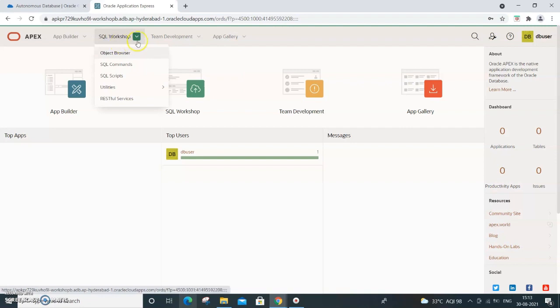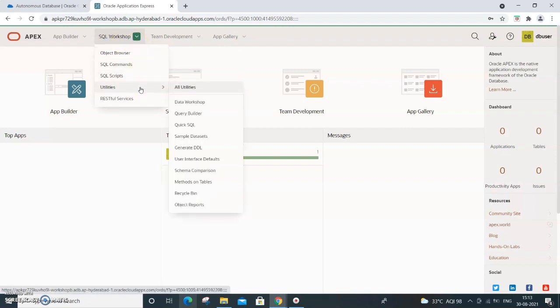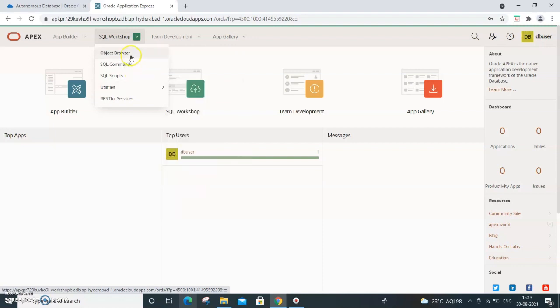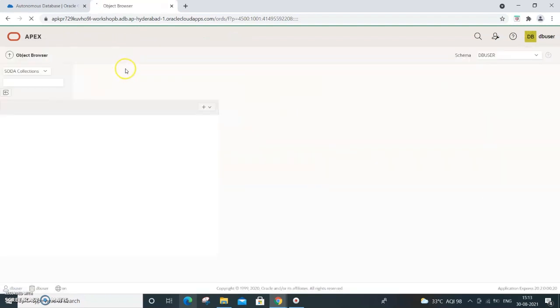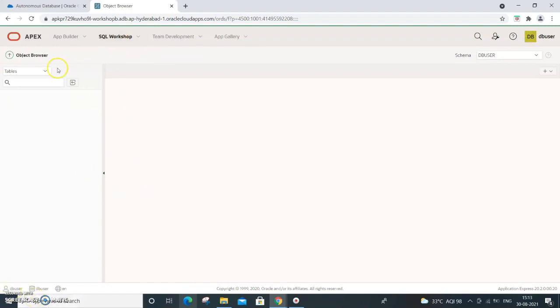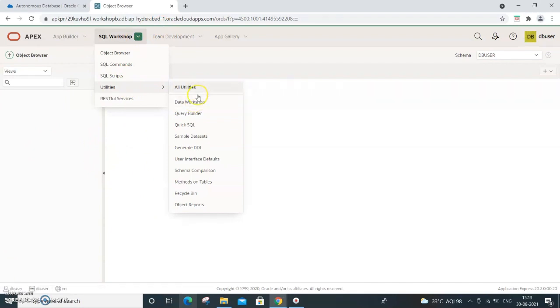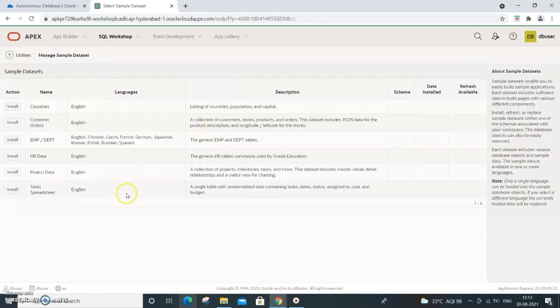And again, the advantage over here is you can have the object browser, and you can run the SQL commands. So all that is there. You need to be aware of the navigation of Oracle Apex. One thing I wanted to show you is the sample database, the data sets. Here, the HR data set, you have employee, department, the HR data set. So we will install this so that it is much easier and more effective to learn SQL by having this dataset installed. So let's do an install.